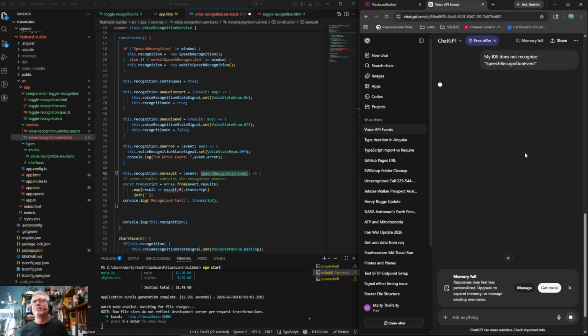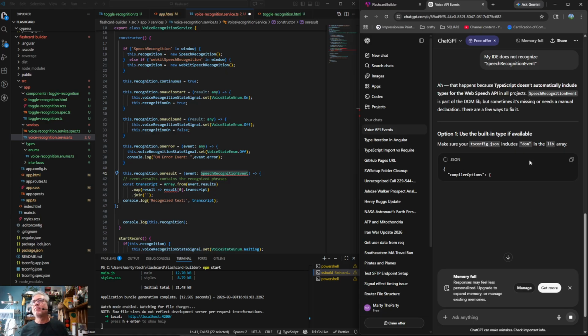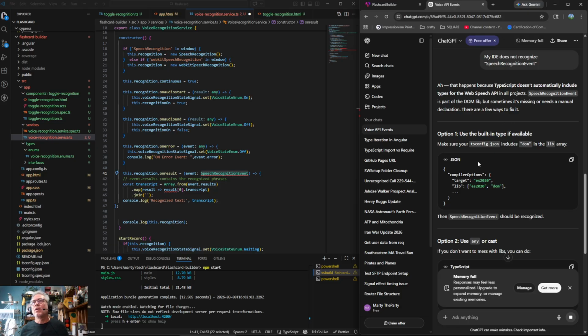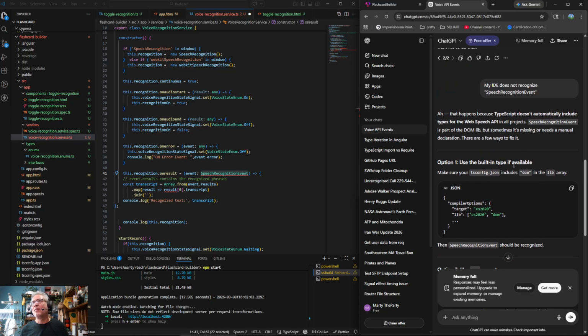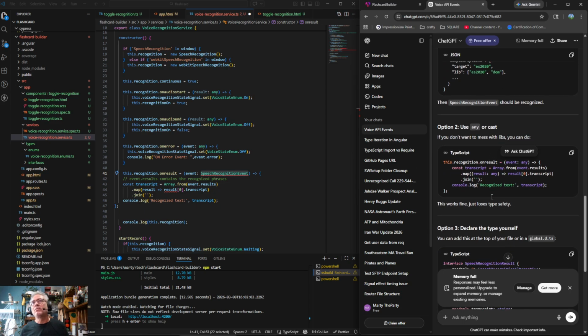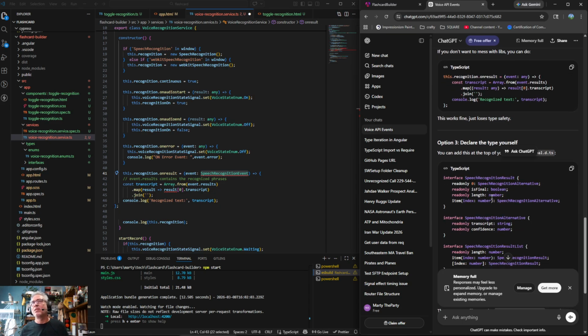That's kind of weird. Every single time I'm getting that error now. Okay, so target build, use the built-in type if available. Okay, so that immediately tells me it's probably not available. Somebody probably has one, but it's probably not available. Use any. Yeah, that's probably what I'll end up doing.